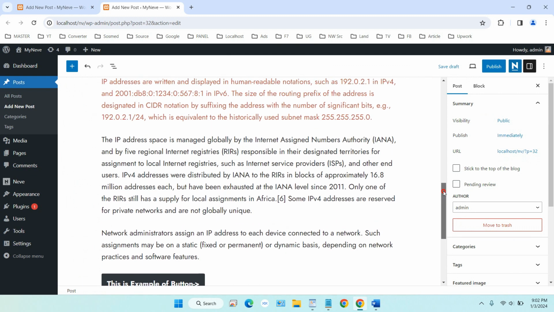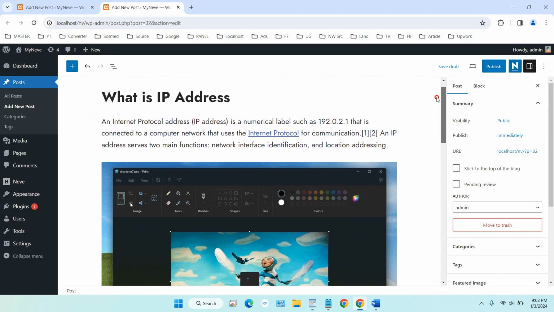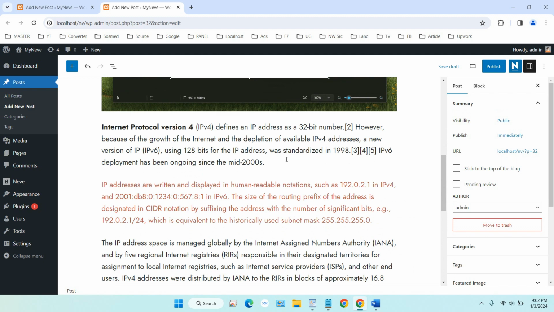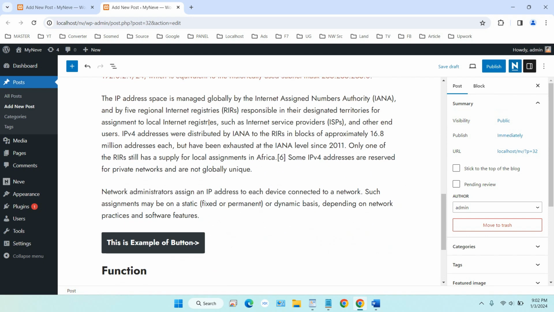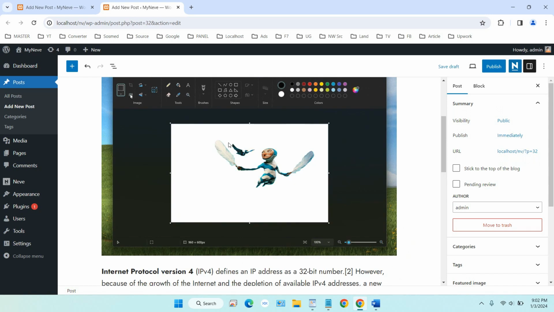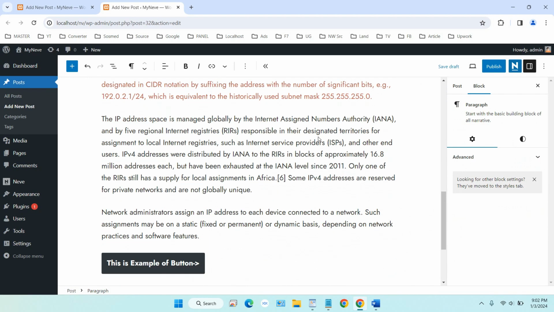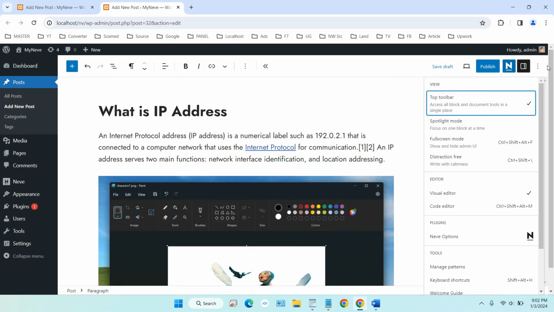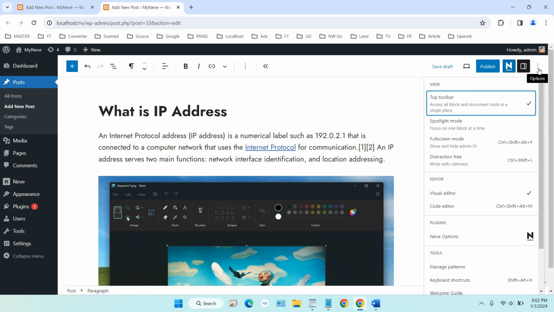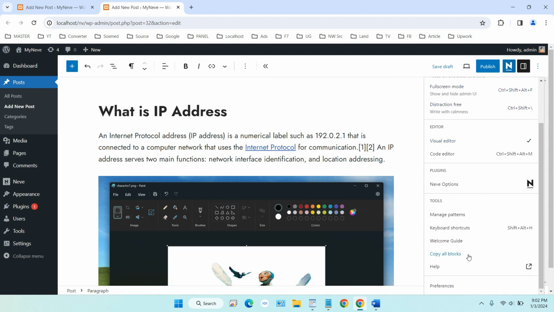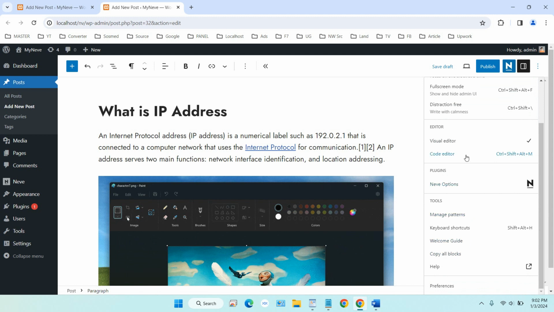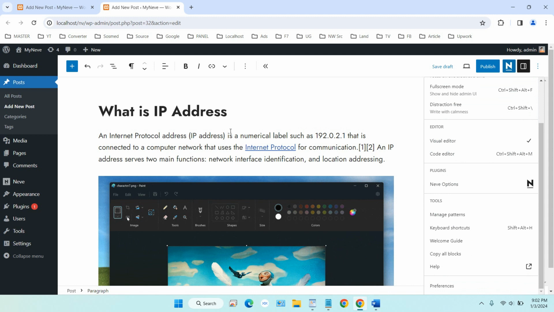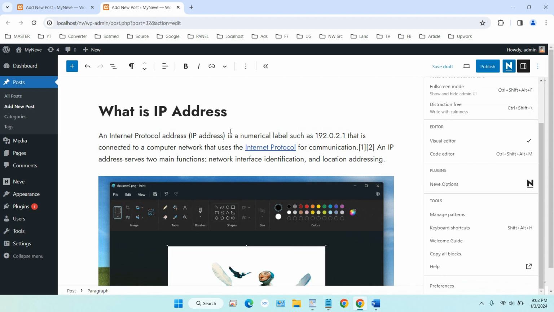Now the styling, button, image, and everything we have edited here is not gone, and we can still see the styling, image, or anything else we already edited. Okay, so to copy all the content of your article, we just need to go to this menu. Select copy all blocks, or we can use the code editor, then copy all of the code on the Gutenberg. Hope this video is helpful for you.